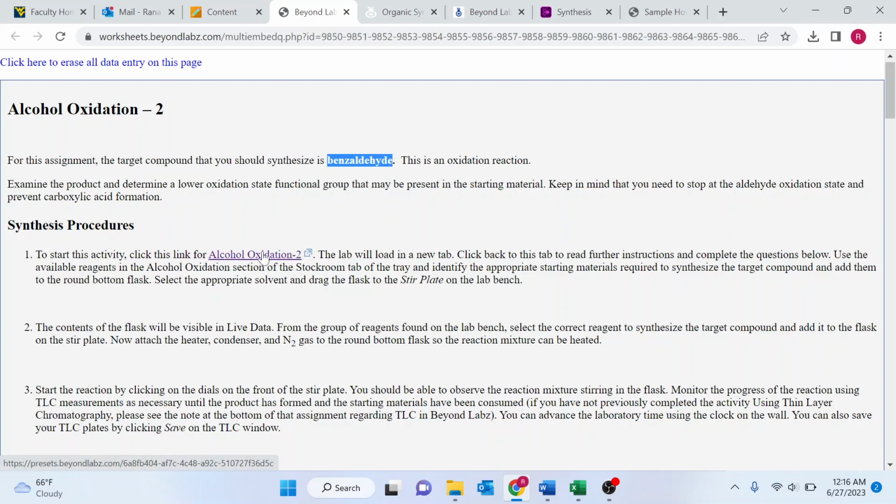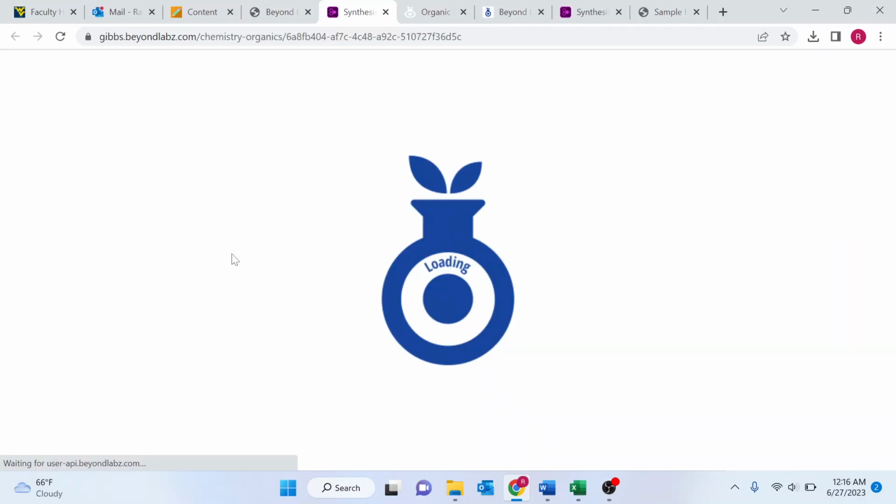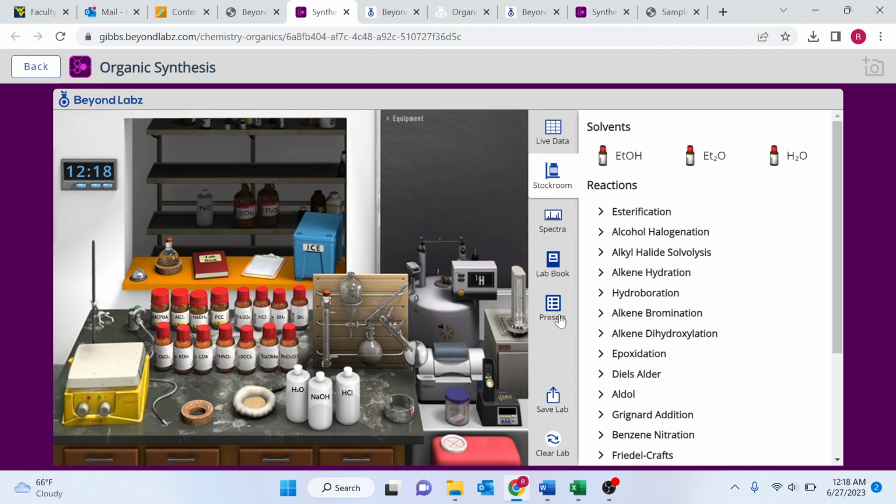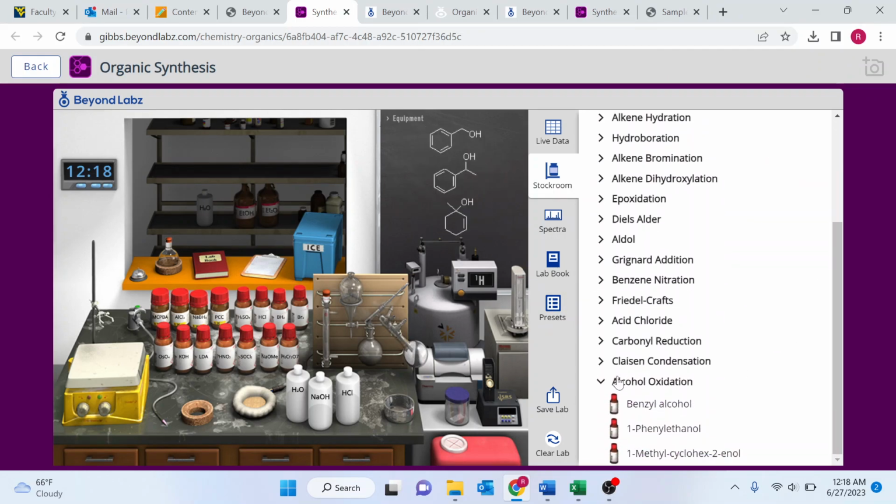So in order to access the platform, you can access it from here because this is a web-based procedure. So it tells you to start the activity, click this link. So go ahead and click it and it's going to take you straight to the platform. So the lab is going to open here. Since we are working with alcohol oxidation, it's going to open up the alcohol oxidation together with all the chemicals that you can use for the alcohol oxidation.